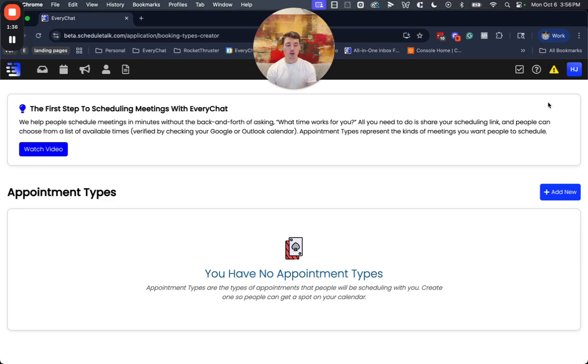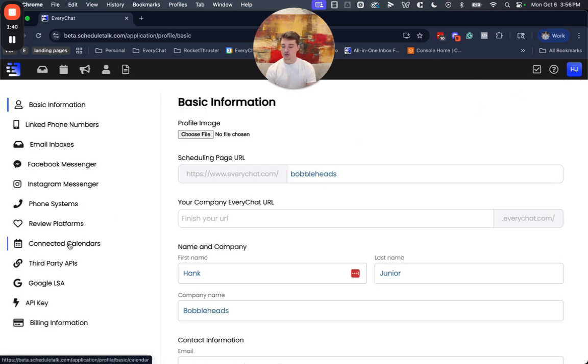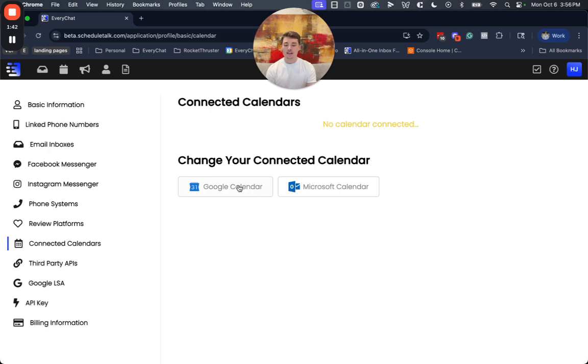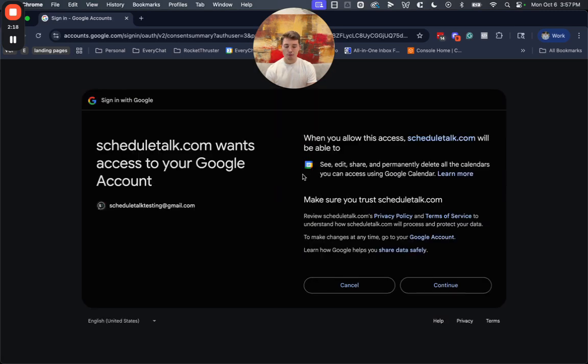The first thing that you're going to want to do is go to Profile Settings, and then you're going to go to Connected Calendars, and then you're going to pick the calendar that you want to integrate into the product. So I'm going to click Google Calendar, and then I'm going to choose this email. From there, all you need to do is just give us permission to this email.